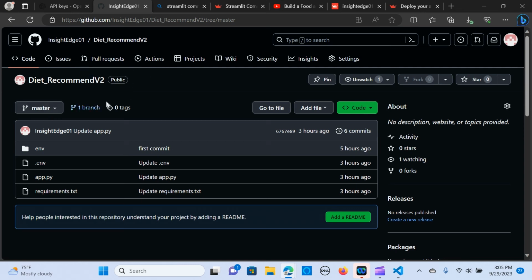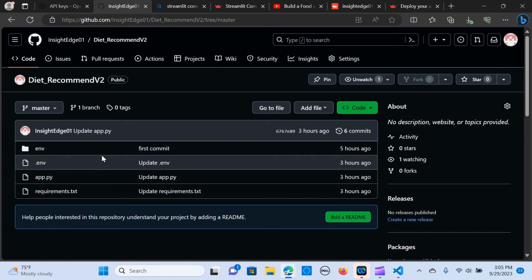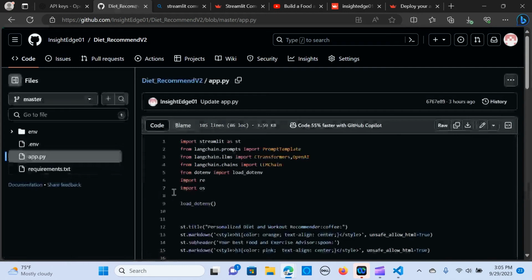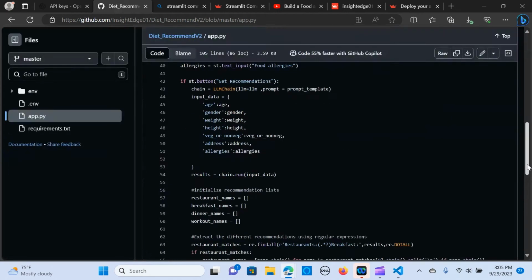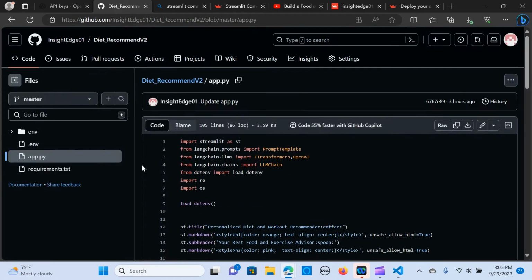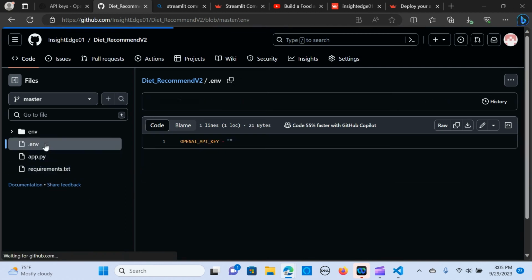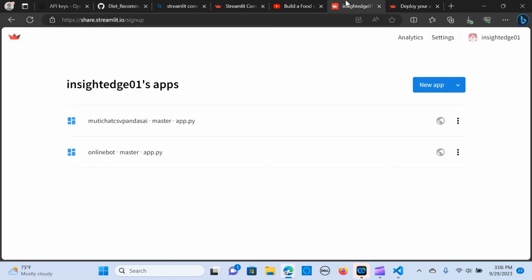When you go into my GitHub, you can see this repo, which is the diet recommend, and it has the code, which is the app.py. We also have the requirements in there, and we have our environment variable, which is the OpenAI API key.